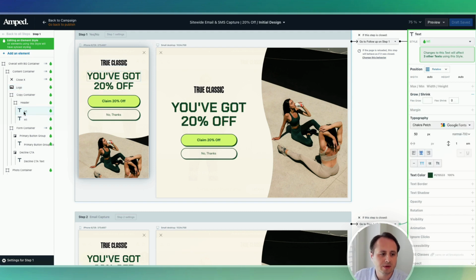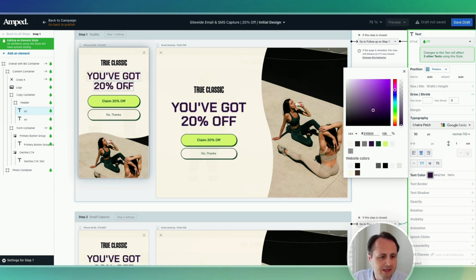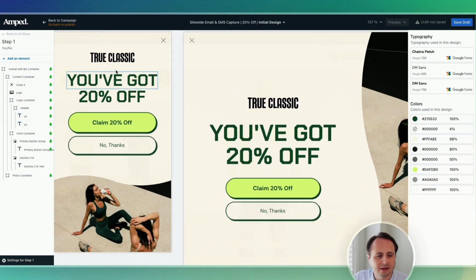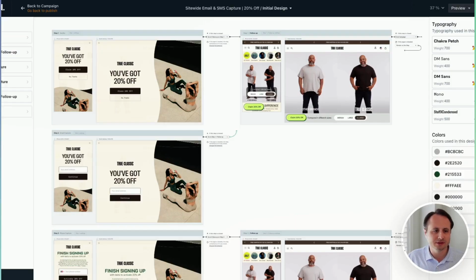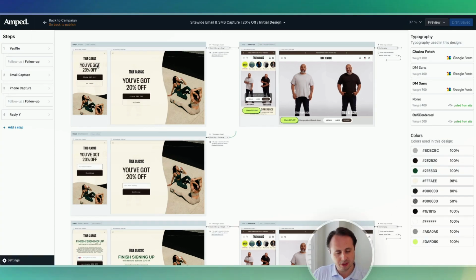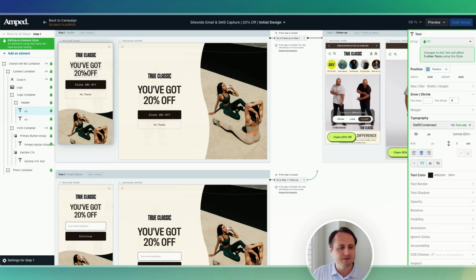So for example, here we have H1 and H1. That is a repeatable style. So if I were to change the color, it changes the color any time I'm using that style, but it doesn't change the content of what's in that element. Okay, we've gone over fonts, colors, logos, repeatable styles we've touched on, and then let's get into steps and repeatable styles. These two are linked as well. So here we saw how when we changed the logo, the repeatable style allowed it to change on multiple steps. Same thing happened with our H1s that were used in these multiple steps.